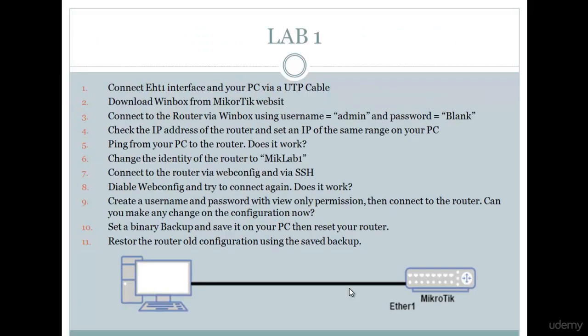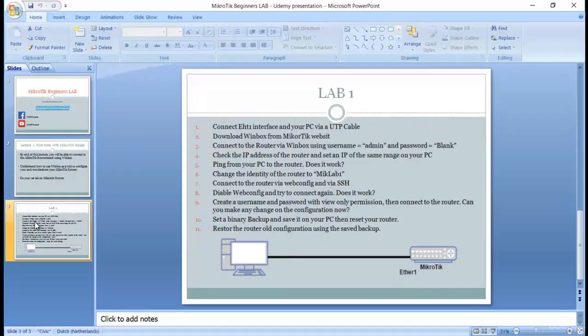So here is what we have. We have a MikroTik router over here, which is connected to our PC, or let's say we would like to connect it now via cable to our PC. So here are the steps that we have to go through, and those steps are really the entry point for how to configure a MikroTik router. Okay, so let's see what we have to do in this lab.